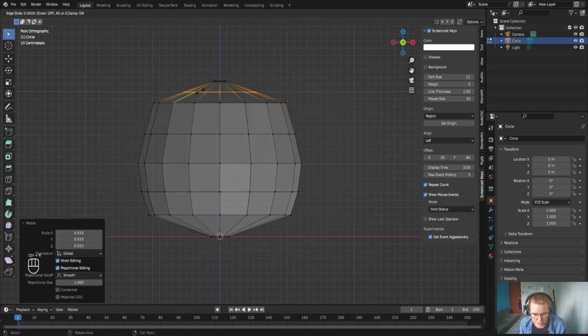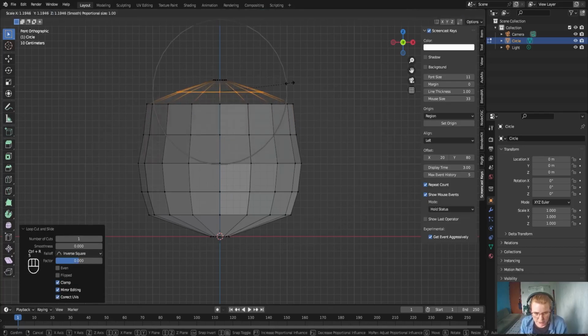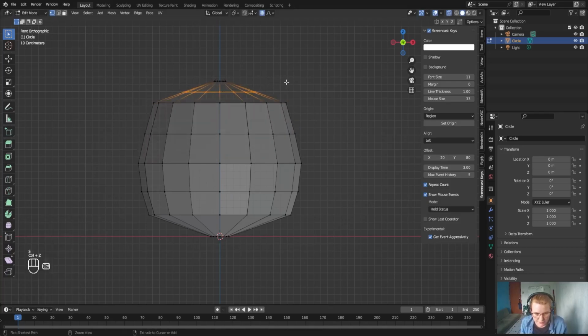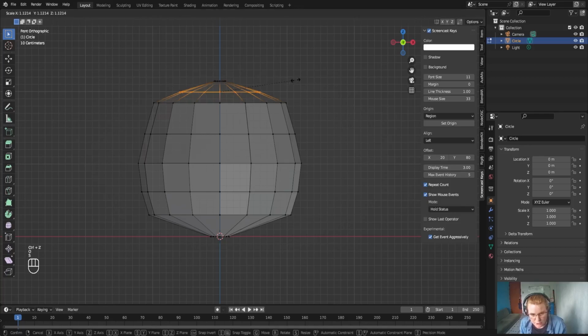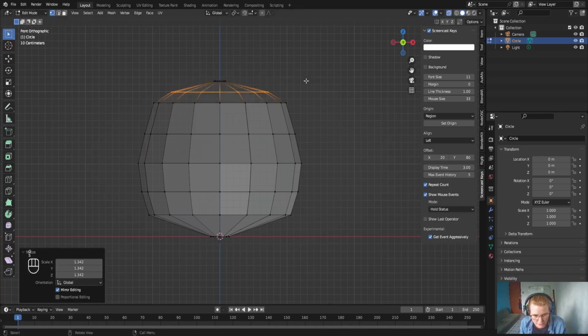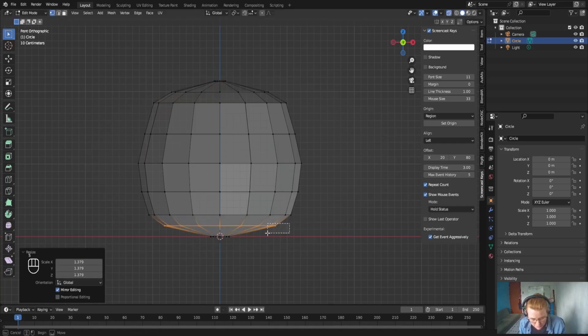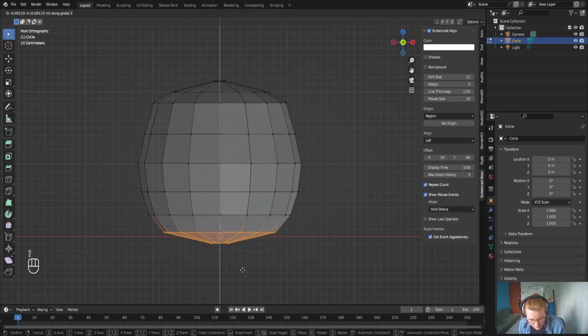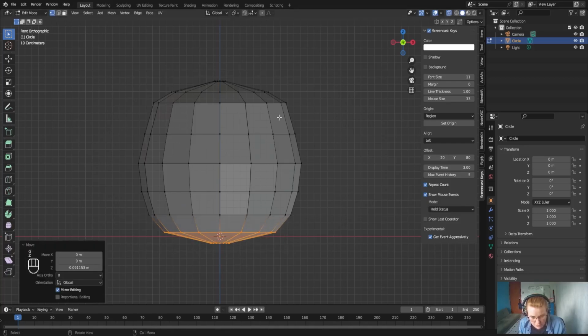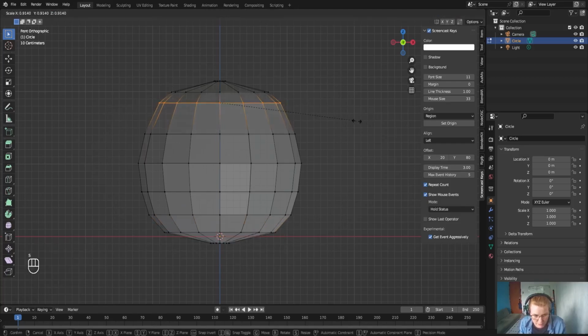I think maybe we need another edge loop here. We can scale this one without proportional editing. There we go, scale it. And we can do the same thing at the bottom, right? Just scale it out. And maybe these two can also come out a little bit. Kind of getting our apple shape.